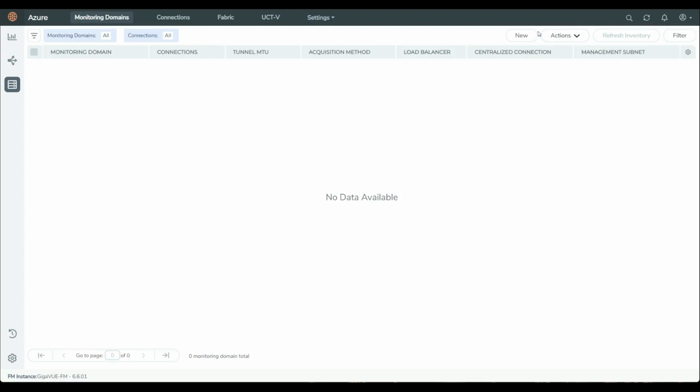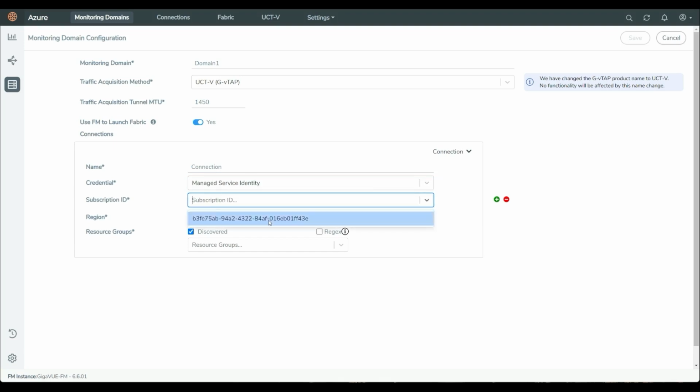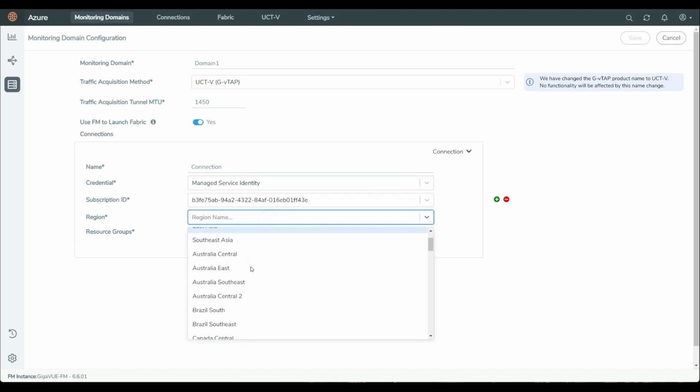Now I want to configure and set up a new monitoring domain. We'll give it a name. The monitoring domain is effectively where we want to monitor from, so where our source is going to be located. Tenant, subscription, resource group, that kind of thing. What connection we're going to use to connect into that monitoring domain. In our case, it's going to be the managed identity. And if that's configured, it will then populate the various subscription IDs.